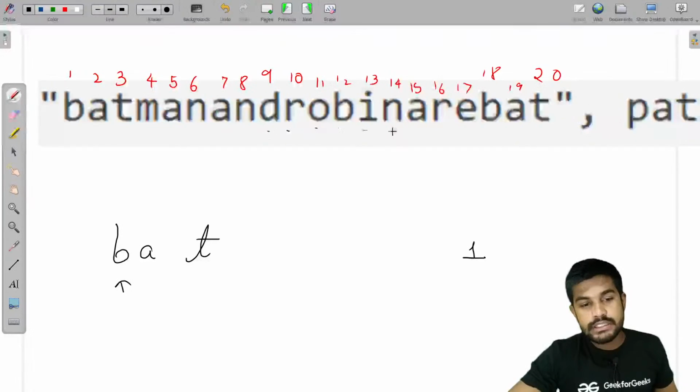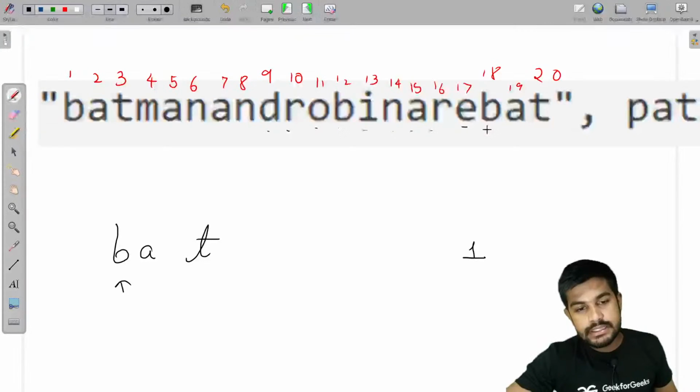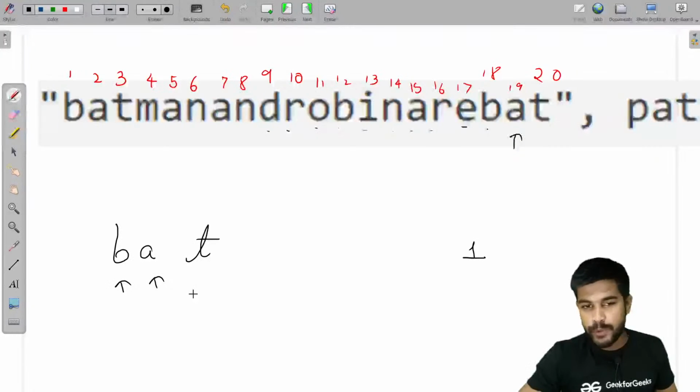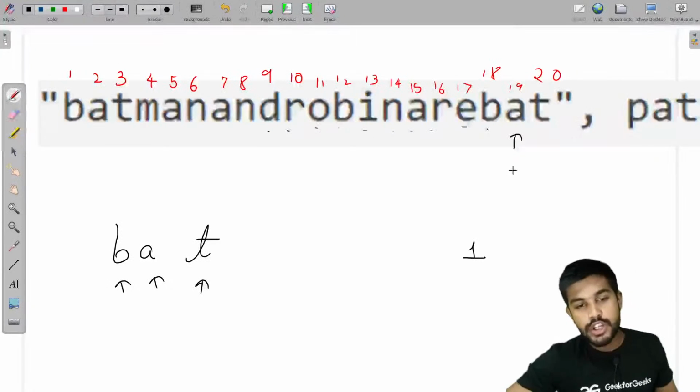This is matching. Okay, so this is it. Now this is also matching, this is also matching. So we would increment the pointer here, and here. This is also matching, this is also matching. So we would report 18 itself.